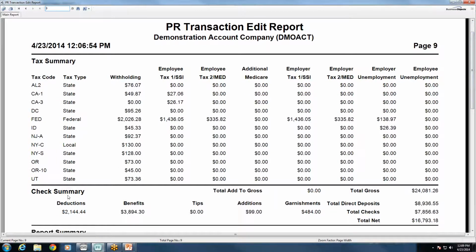Below the tax summary, you have the check summary. This right here shows the total gross pay over here, $24,081.26. Then you've got a category for all of the total deductions, the total benefits, the total tips, total additions to gross, or the additions codes, I'm sorry. Add to gross is up here right before the total gross. The additions is your codes, your benefit deduction codes, the total garnishments.